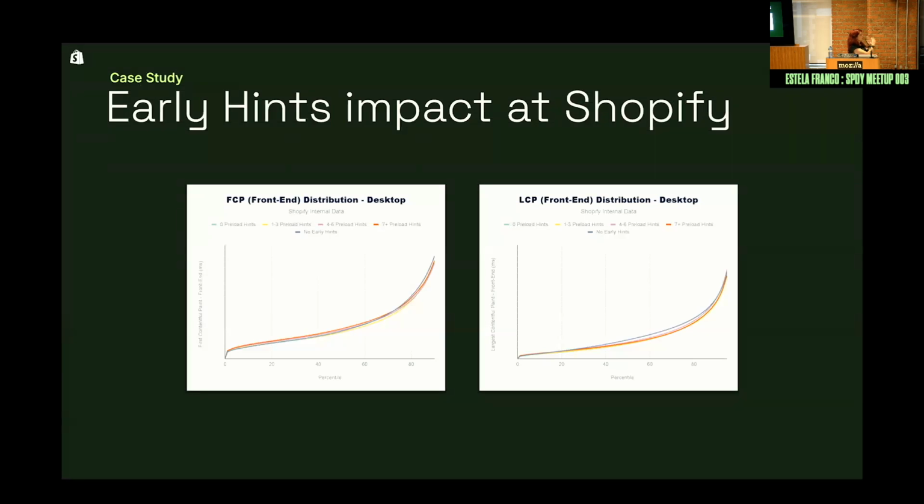So we can see in this case that LCP is slightly faster, so the line is lower, between P30 up to P80 something. So it seems like based on this data on desktop, the front end side can get some faster results when using preload or pre-connect. So when using early hints at some point. That's desktop. So that's, let's say, fast connection, fast devices.